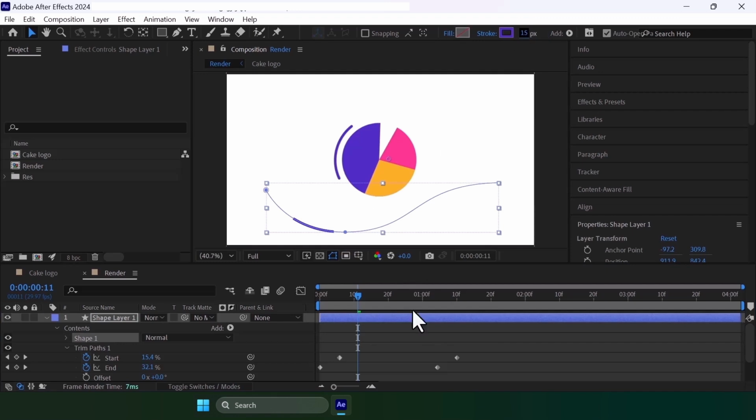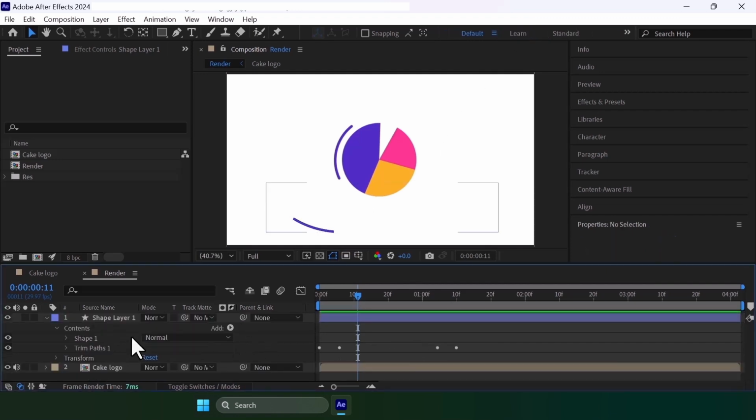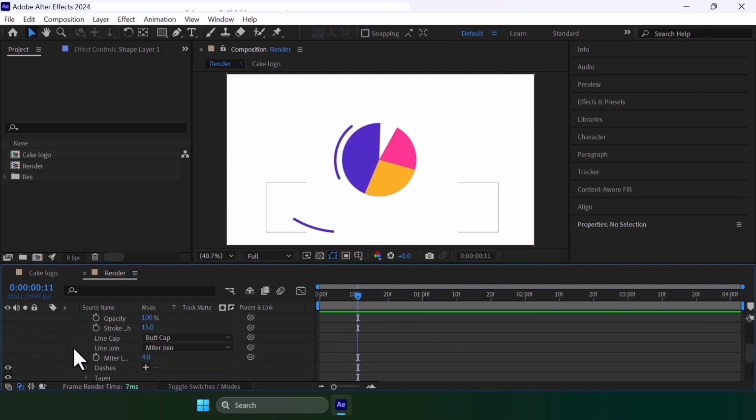Now to make it even more interesting, you can go in the shape layer and in the stroke tab find this line cap parameter. I set this on round cap option, which will make the stroke ends rounded. I think it looks better this way.